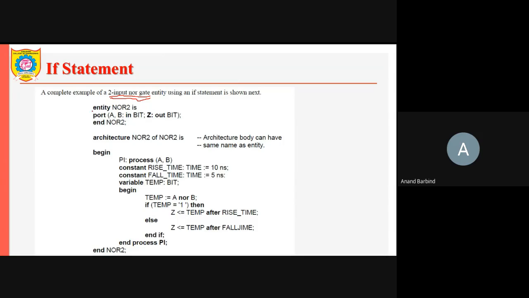So for that purpose, we write the entity statement, or entity construct. The entity name that we have given to this particular entity is NOR2 because it is having 2 inputs. Okay, then in the entity statement we define input and output. That is done with the help of the port clause. So in the port we write A comma B. So A comma B, they are the inputs.